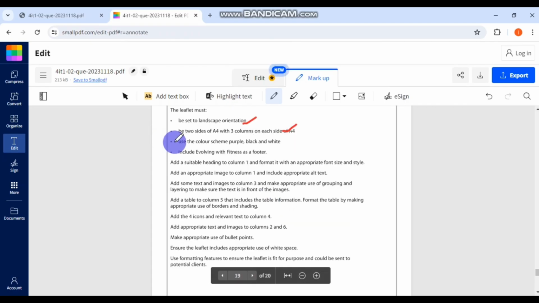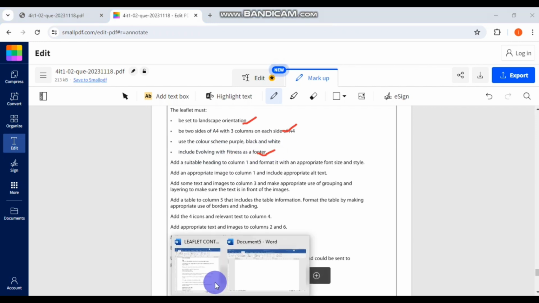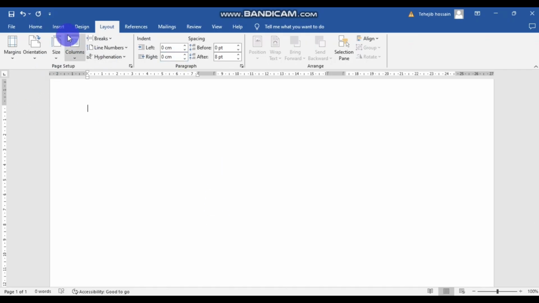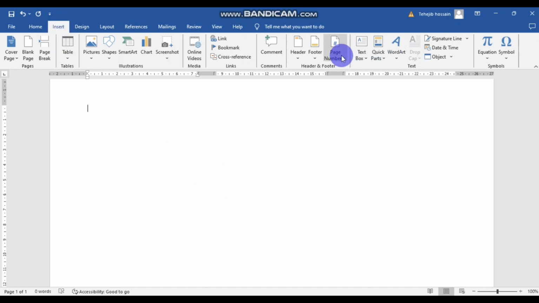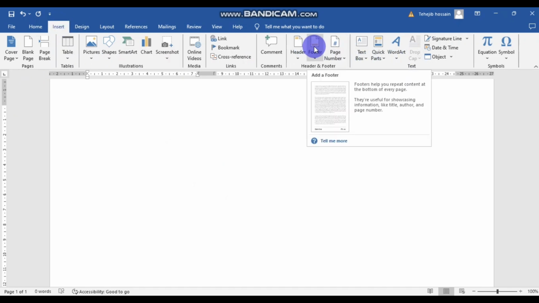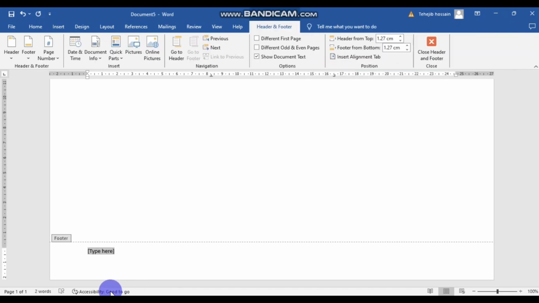Then it is a bit tricky, not actually tricky. They said use the color scheme purple, black, and white. So you can use three colors, which are black, purple, and white. That's it. Include evolving with fitness as a footer. So work on this one. Add a footer. Go here and then go to the insert. Click this one, footer. Okay, and then choose this one.